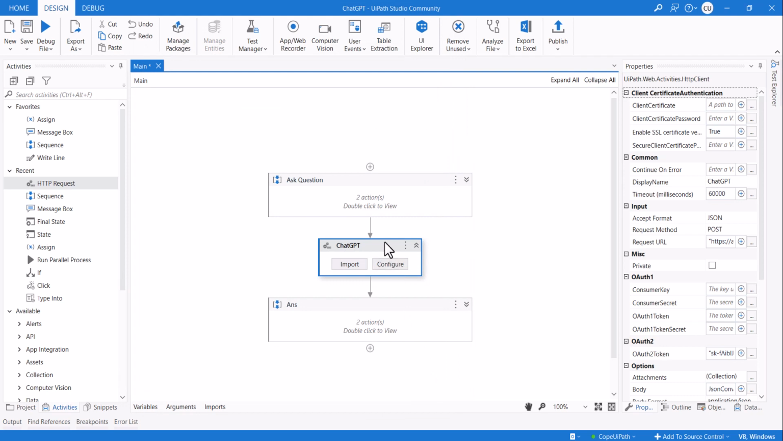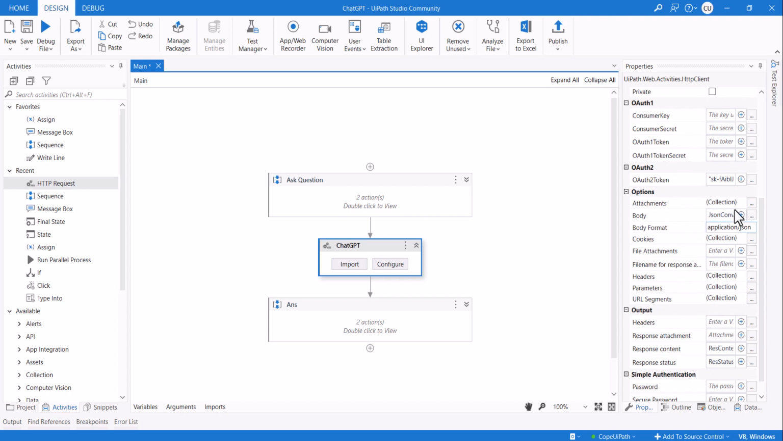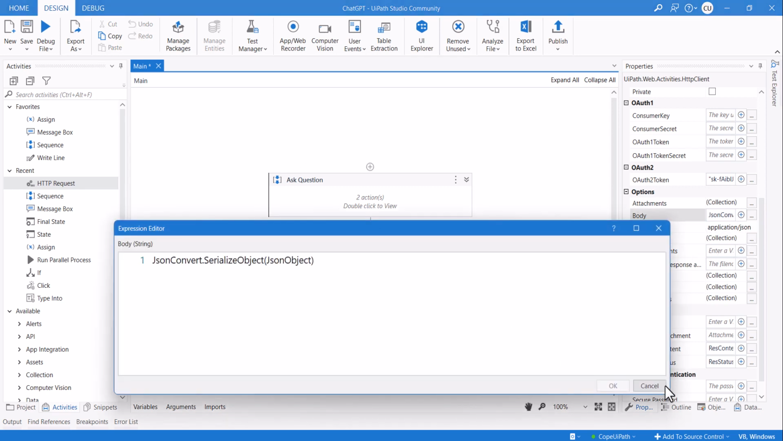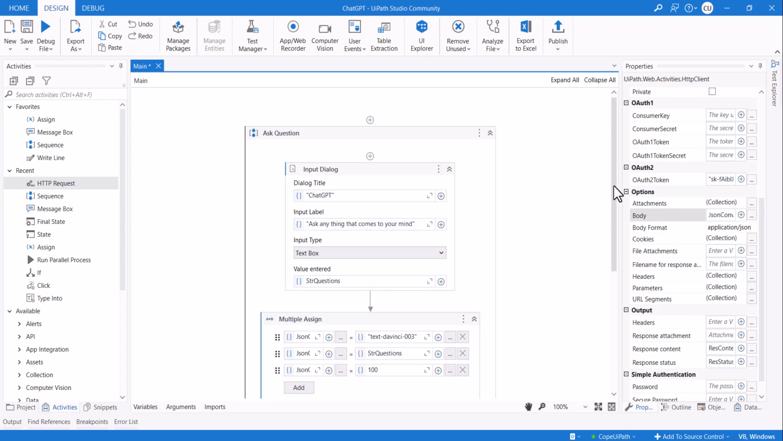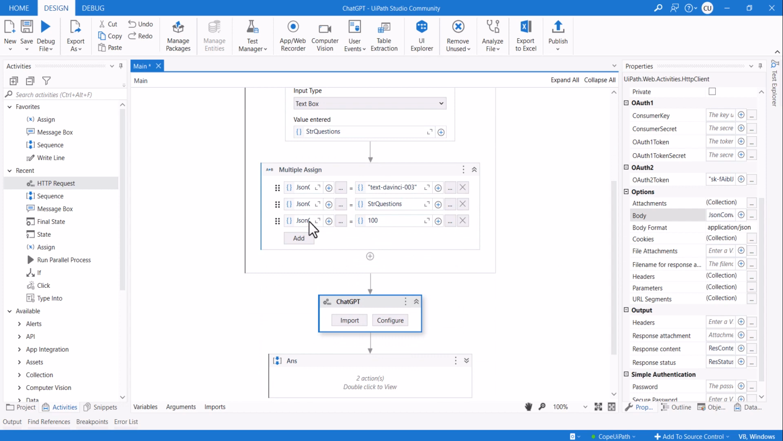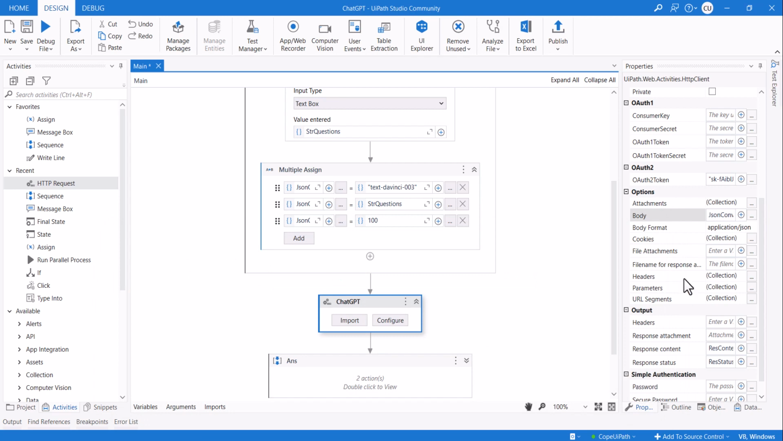Now if you go to the properties section, you can see in the body, in the HTTP request activity we always pass the body in the form of a string. So whatever things I am defining here, the model name, then question, and then max token, I am converting into a string by using this method. This is the JSON object that I am converting into a string. One more thing we need to take care of is that my body format will be application/json.